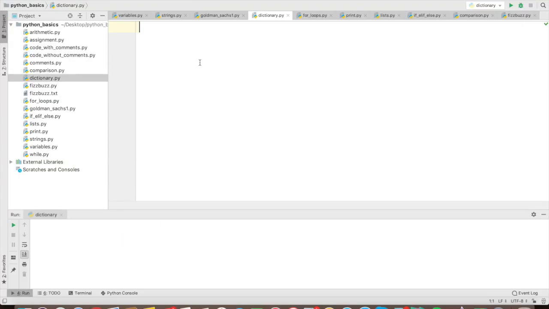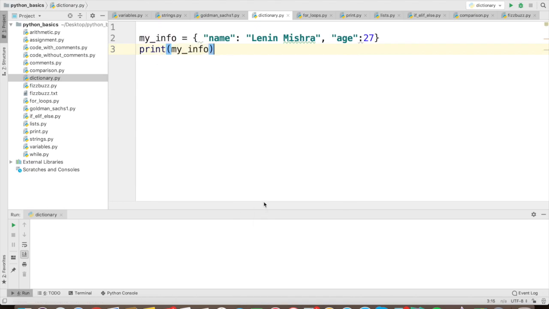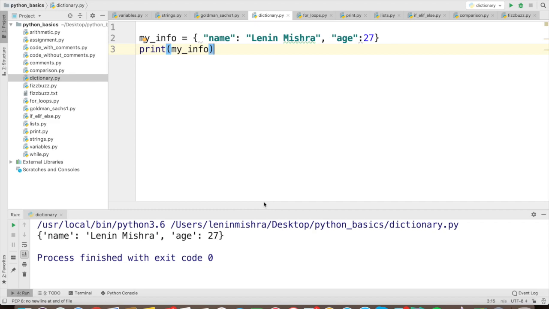Let's go ahead and declare a dictionary in Python. So here I can say a variable my_info and declare a dictionary. Now lists are declared using square brackets, right? But dictionaries are declared using curly brackets. So I can say curly brackets and then within it I can say name and assign the value Lenin Mishra, and then I can declare another key called age and assign the value 27. Now if we go ahead and print this, Python is going to run perfectly. It is going to return us the dictionary that we have assigned to the variable my_info.